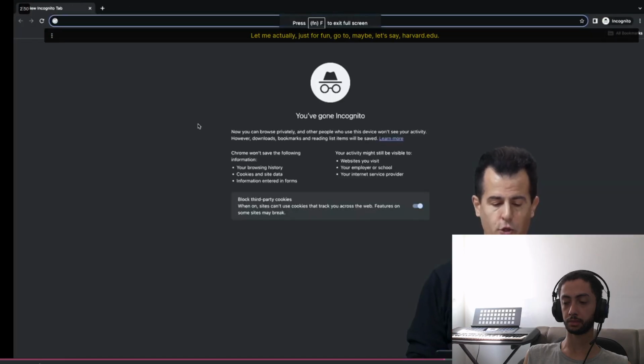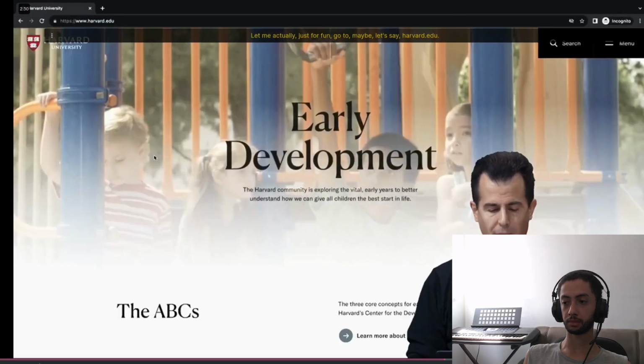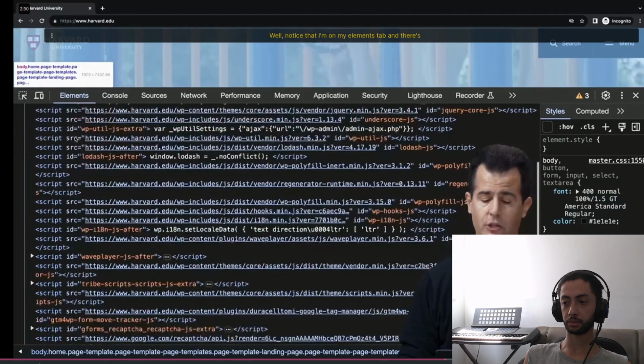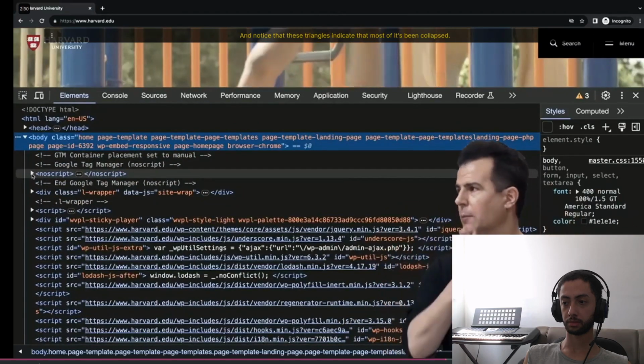And this is true in general too. Let me actually just for fun go to, let's say, harvard.edu. Let me open up my developer tools, and for instance, let's see where I might go here. Suppose that I want to hack into harvard.edu. Well, notice that I'm in my Elements tab, and there's a lot of HTML that composes this page. And notice that these triangles indicate that most of it's been collapsed. But if I expand them, I can see more and more of the tags and attributes.